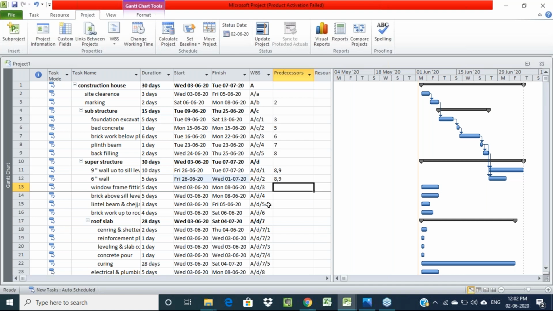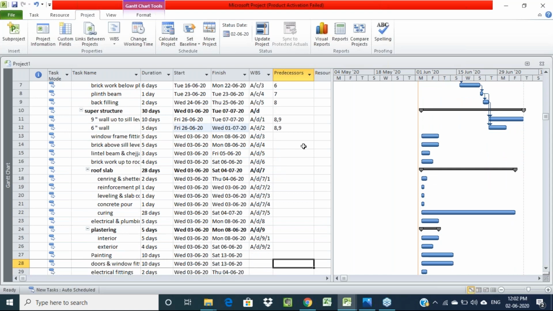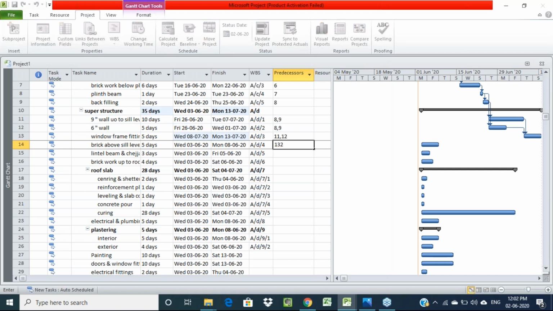Like this we have to provide linkings between the activities. Similarly for all the activities we have to give linkings, right? So I'll give for all the activities: which is the first activity, which is the next activity, likewise. After completing 11 and 12, 11 comma 12, the next activity we are going to start. Then here I'm giving predecessor 13.